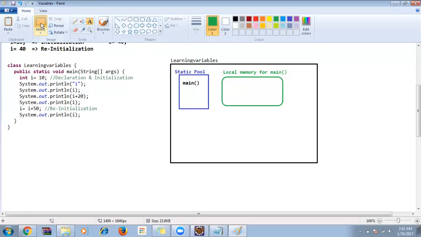Integer I is equal to 10. So what's happening? I'm creating a new variable here, integer I, inside the main function. So what will happen? Now this memory will be created inside. Integer I is equal to 10. Okay, a new memory has been created inside the main function.